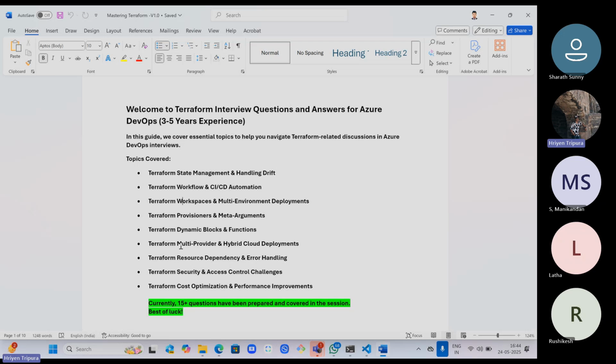so much more, right? Specifically in this session, we have a total of 15 plus questions with answers explained for each scenario-based question. So we will go one by one and understand. All right, so let's get started.